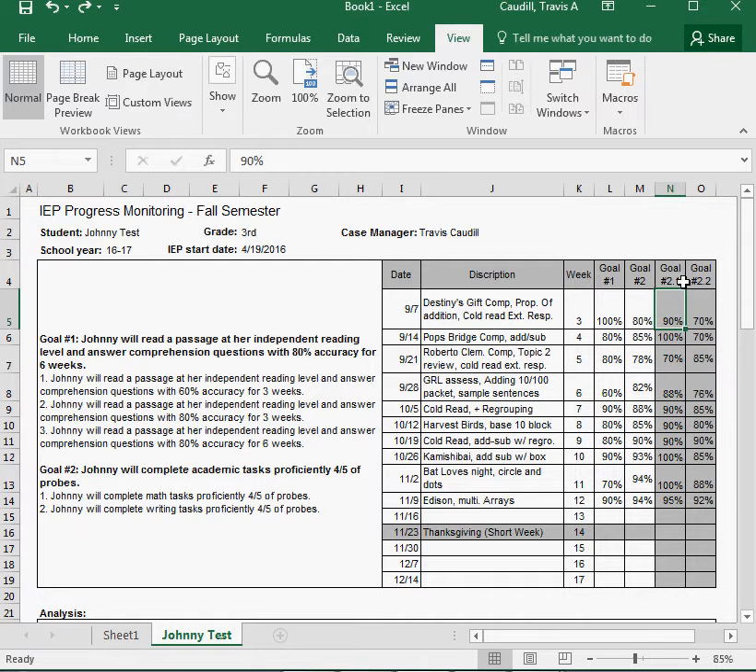All right. So if you look at goal 2.1, which says Johnny will complete math task proficiently 4 out of 5 probes. He was working on properties of addition, got a 90%. Okay. I took that extended response from the cold read that week, and he got a 70%. Okay. So off the top of my head, I know that those two average together to give me 80. Okay. But I'm going to show you how to do this. Excel will just do that for me, and that's an easy one. We know that's 80% off the top of our head.